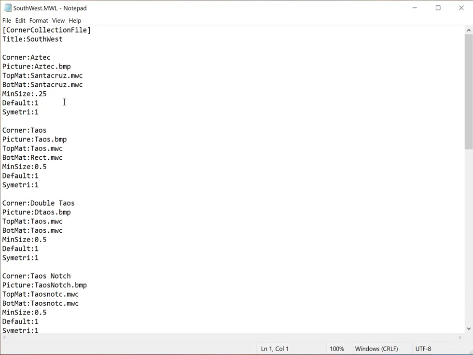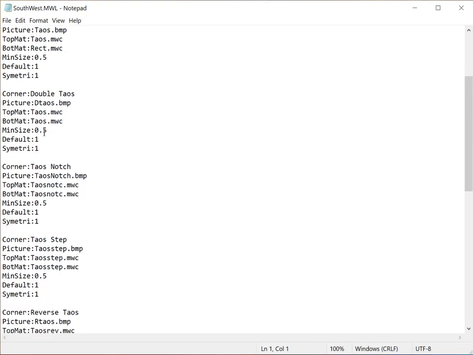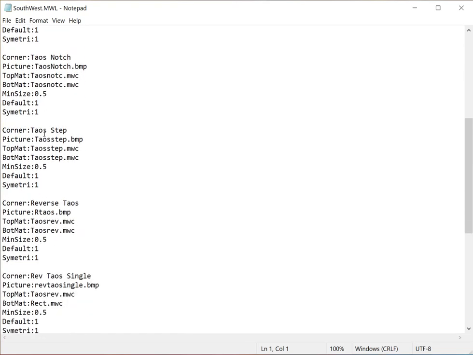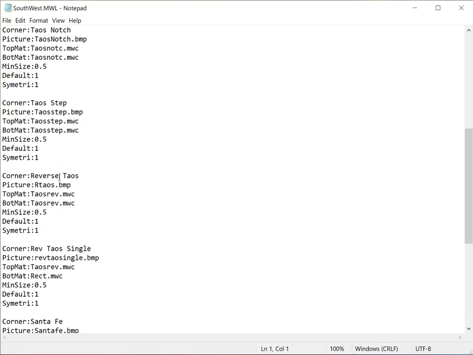All right, so this is the corner library. And it says, hey, look, this is the title of it. It's called Southwest. And here's the corners that are in it. Now we want to find the corner named reverse Tahoes. So we'll scroll down until we find reverse Tahoes. Now it says the bitmap for this, or the picture for the corner file, is rtahoes.bmp. We could replace that with some corner bitmap that we made.